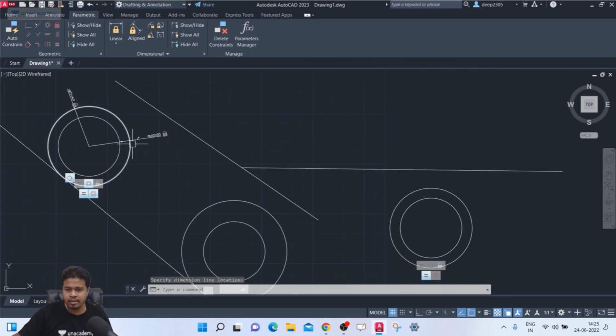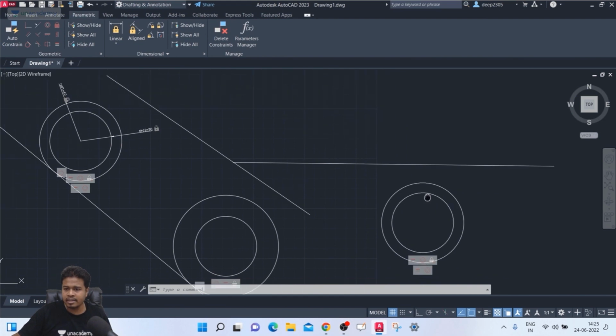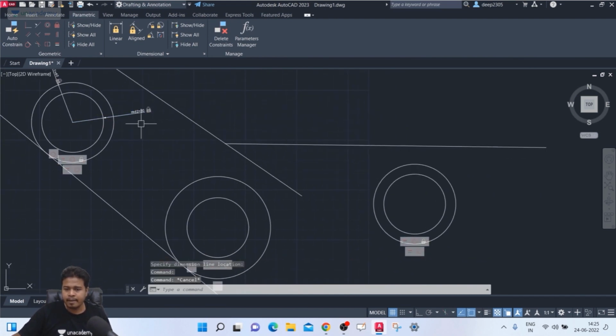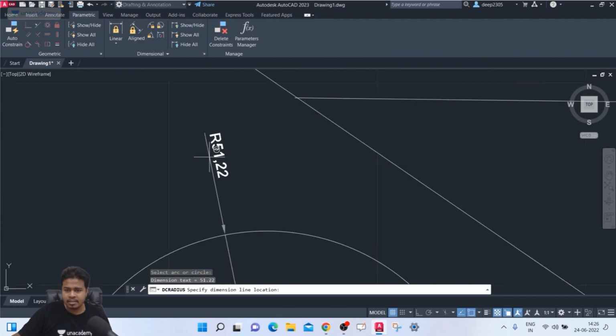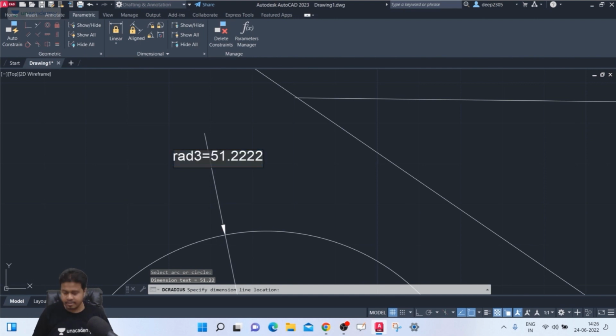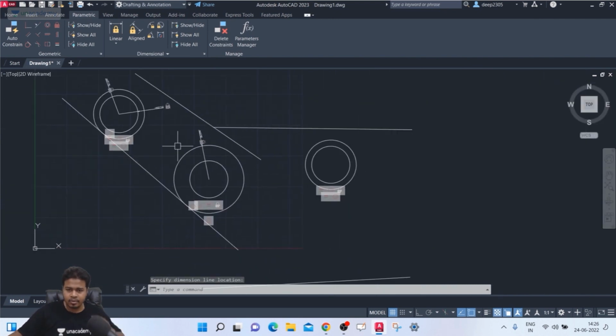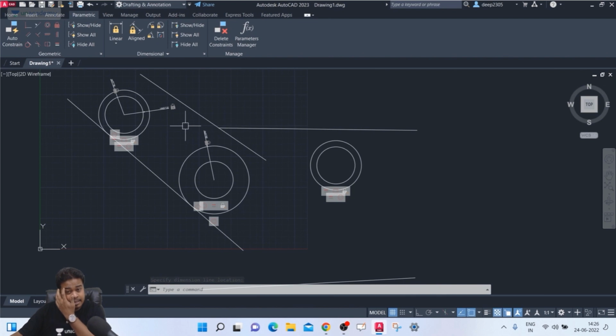Okay, so if I have set this radius and this radius, these two will automatically be the same. Go to radius, select this. Suppose this radius is equal to 55. Okay, now make the tangency constraints.